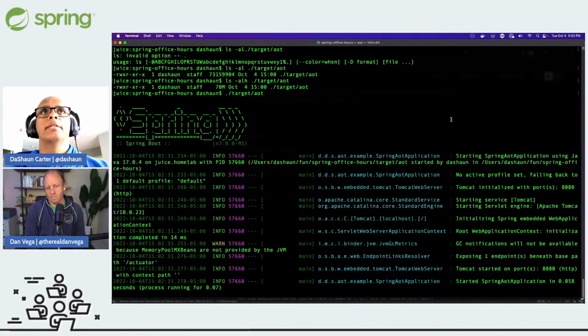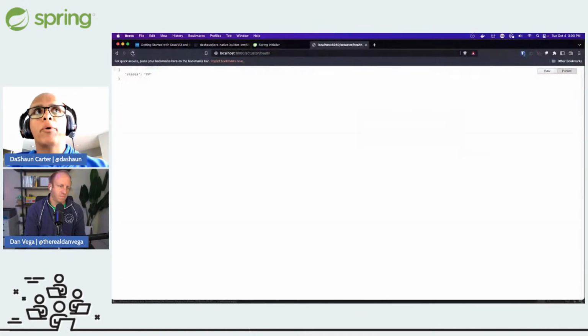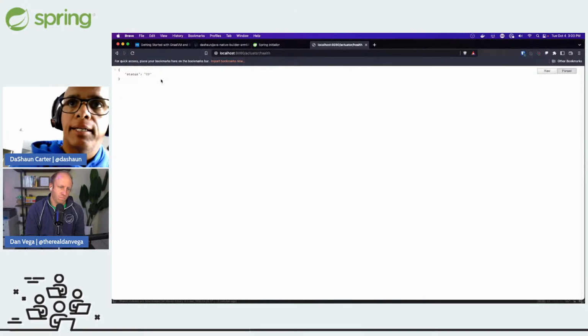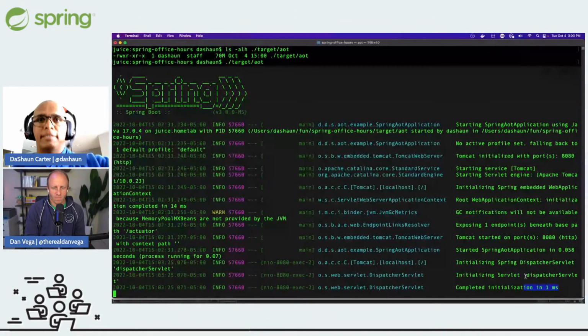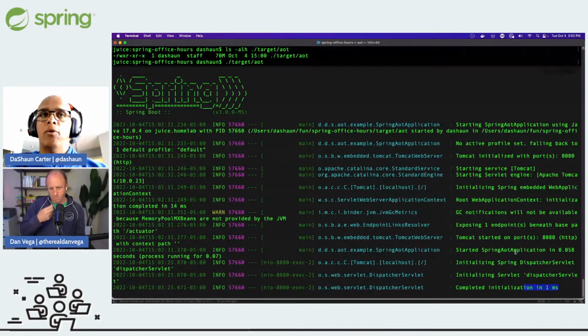It still works. So I'm going to refresh. I'm going to hit that same endpoint. It worked. Status is up. And down here, look, I answered that call in 1 millisecond. It still responds. It's still doing the exact same thing that it did before. But now I don't need a JVM. I can run it anywhere that I have a Darwin ARM64 machine. I can take that file and I can run it.